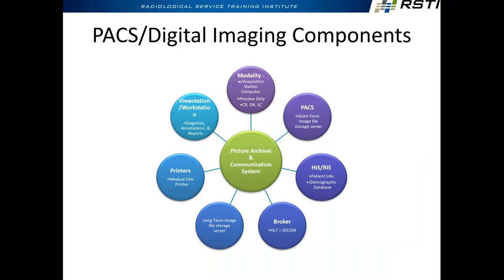I know it's hard to see because this thing is kind of small, but PACS, digital imaging components, what do they consist of? The term PACS is kind of slang, right? It stands for Picture Archive Communication Server, but it's really kind of all-encompassing. When someone says PACS, they're really referring to all this stuff. Long-term storage, short-term storage, HIS, RIS, so that would be patient demographic and modality worklist information for scheduling. ADT, or HL7 interface, a broker for admission, discharge, transfer communication. Those kind of work together with HIS and RIS.